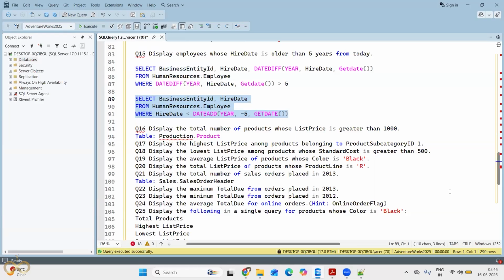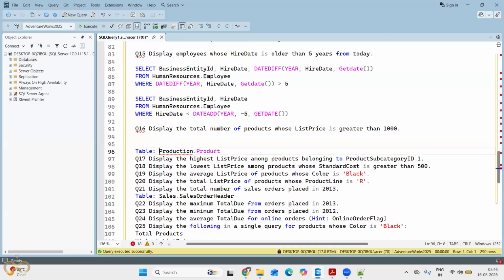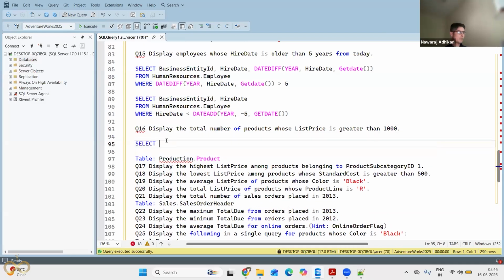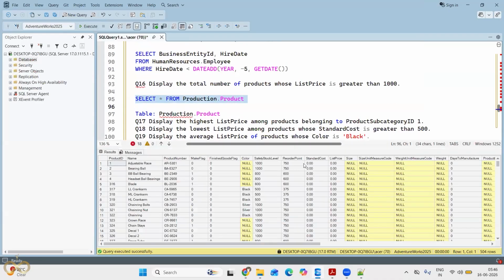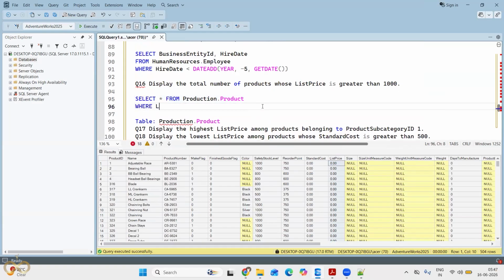Okay, then display the total number of products whose list price is greater than 10,000. Now these are some aggregate functions. Select star from Production.Product table, and we have a column called list price. You can see we have some values other than 0. It is saying display the total number of products whose list price is greater than 1,000. So what we can use: where list price greater than 1,000.